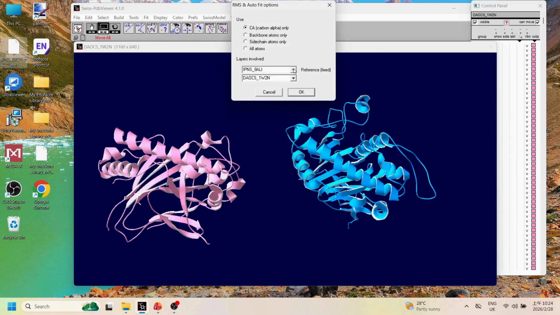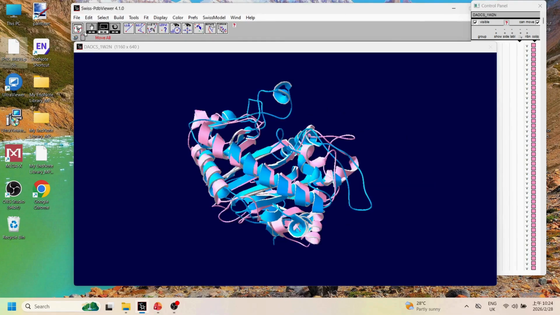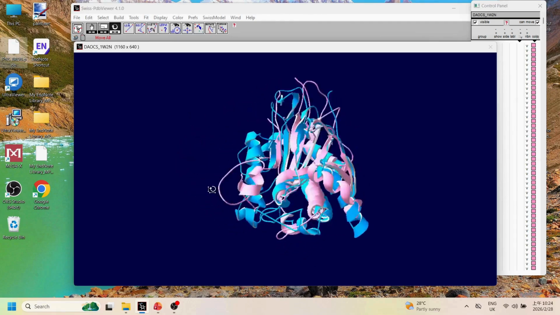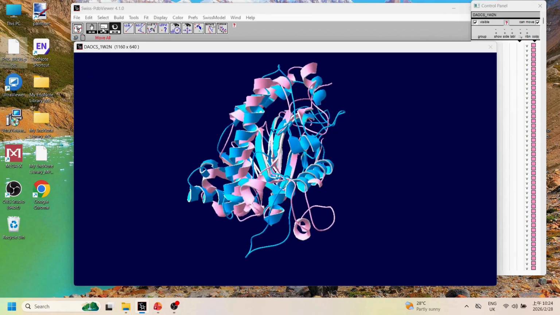Go to the Fit tab and click on the Magic Fit option. Then, select your reference protein structure. This will be the structure that the other protein is aligned to. Now, both protein structures are aligned. You should see that the proteins overlap according to their structural similarity, making it easier to compare their folds and overall shapes.